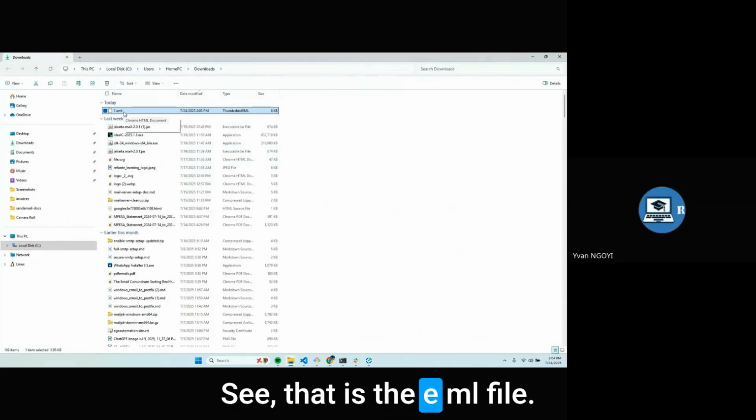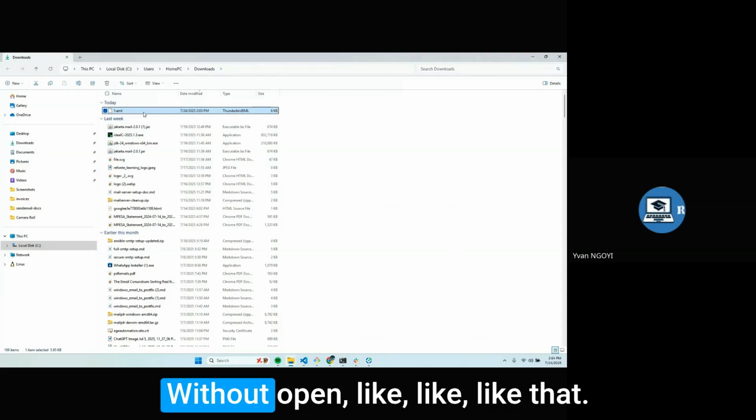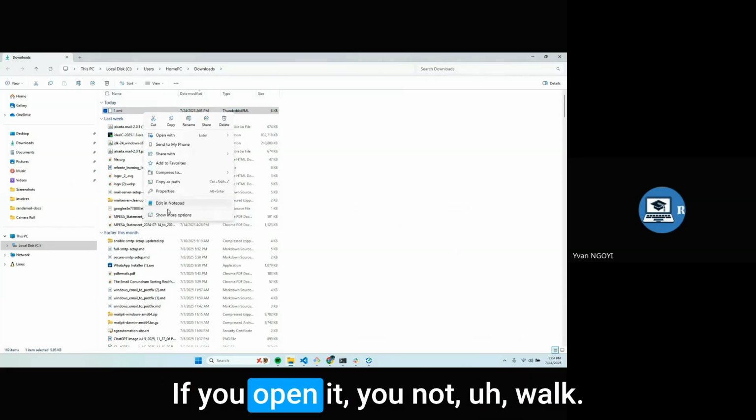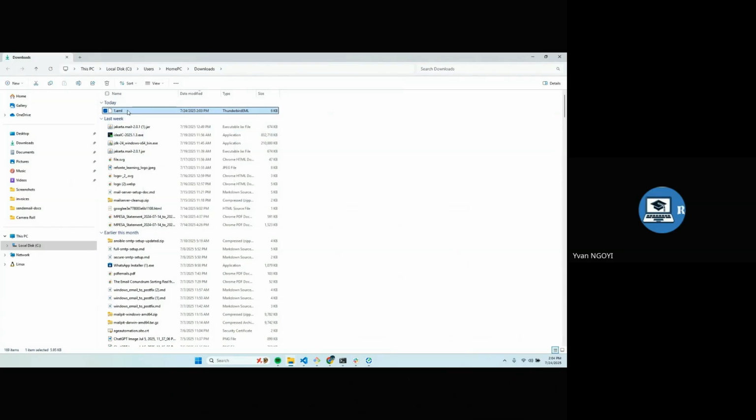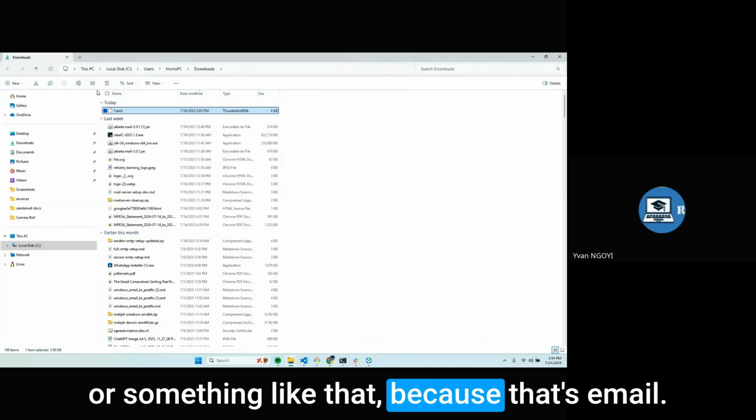See, that's the .eml file. You cannot open it like that. If you open it, it will not work. What you need to do is open it with Yahoo or something like that, because that's an email.